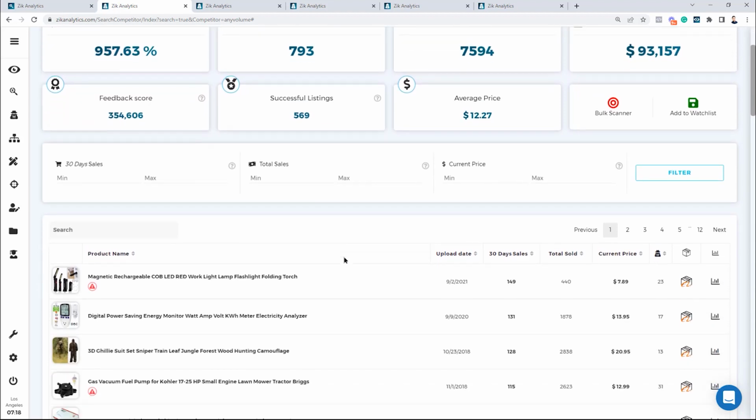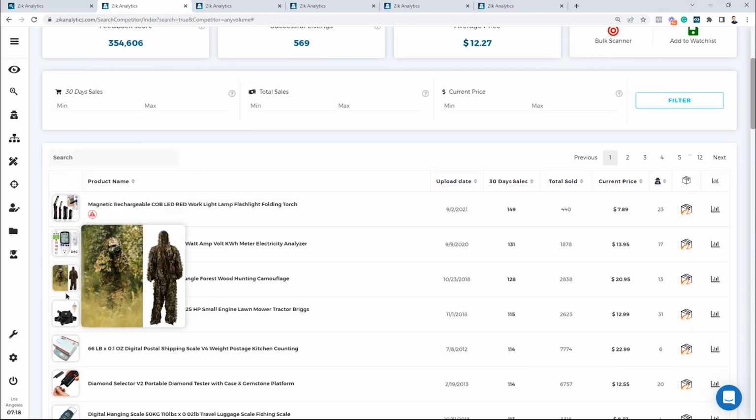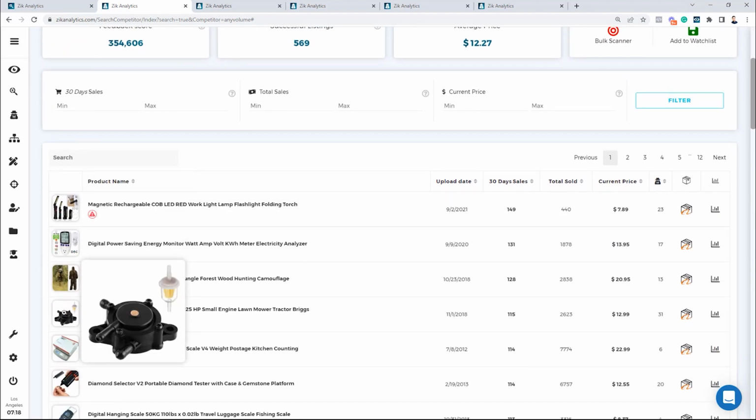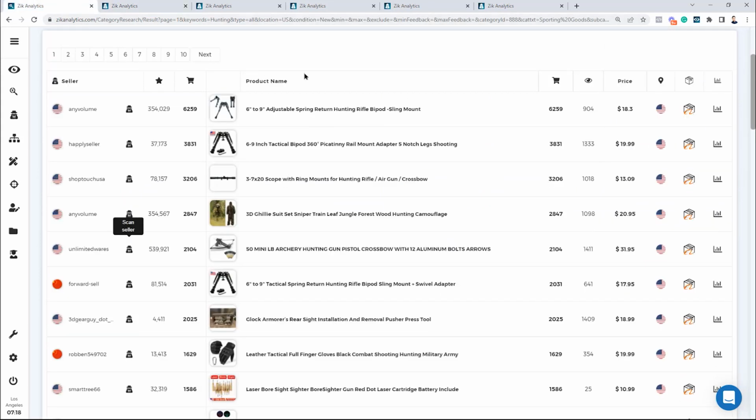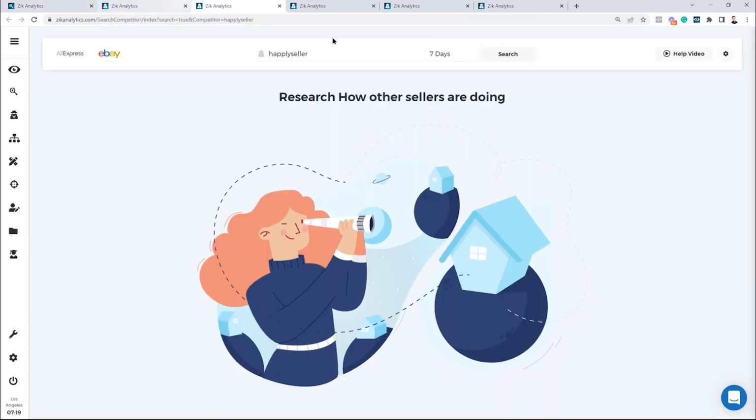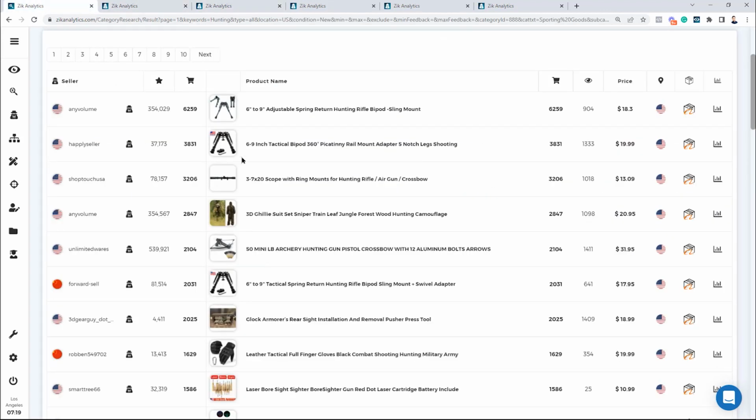And the most important, you can go through it and see what products he's selling. He's focused on the hunting niche, or maybe he's selling many kinds of products, okay? And then if you like this seller, you can save him to your list. So the first use case is to find competitors. It's very simple. You come to this result and you check the competitors and you analyze them one by one, right?